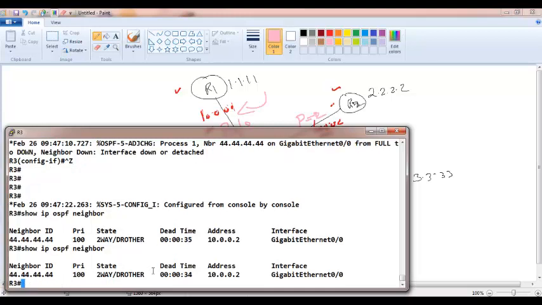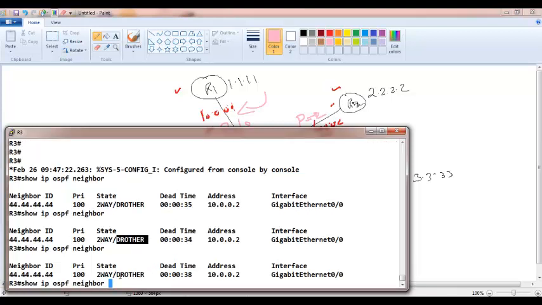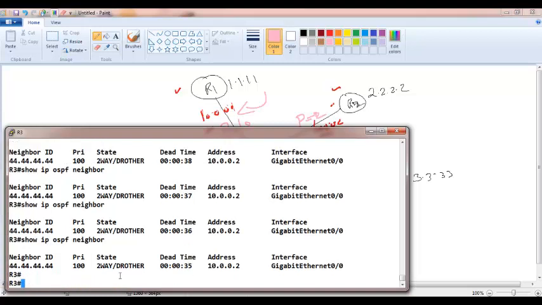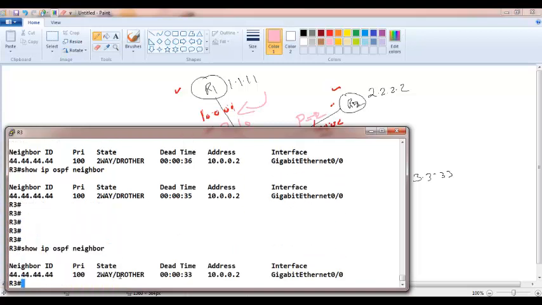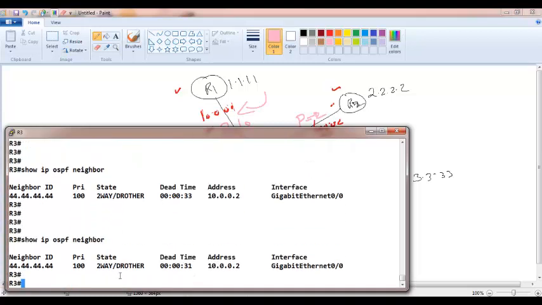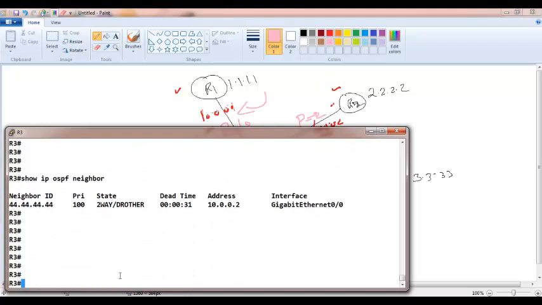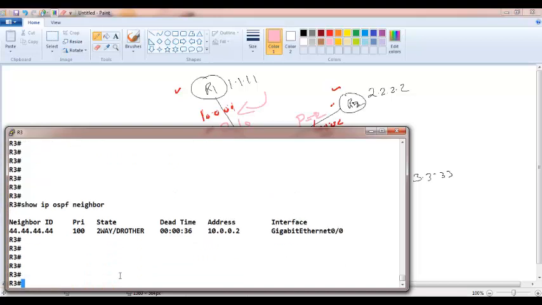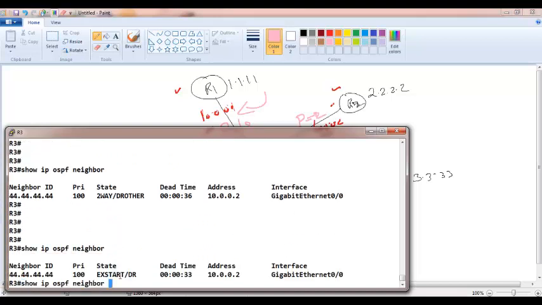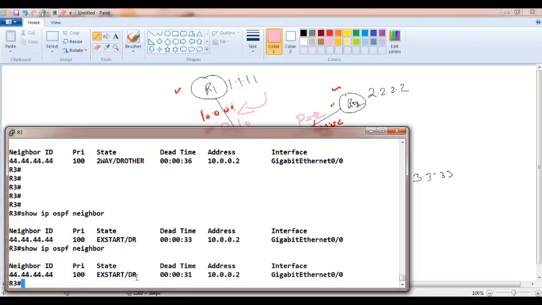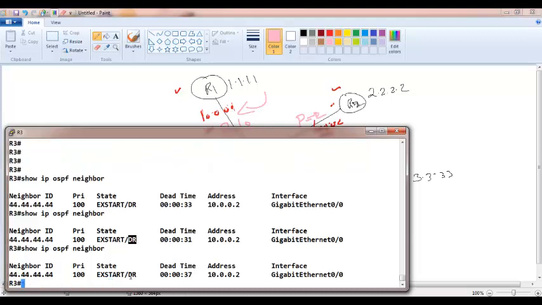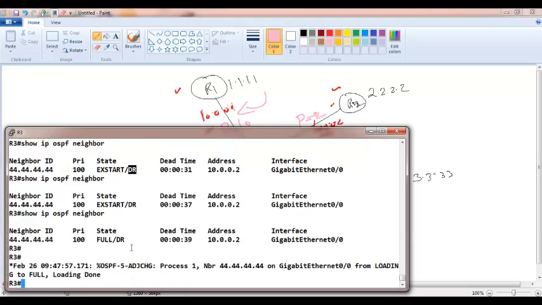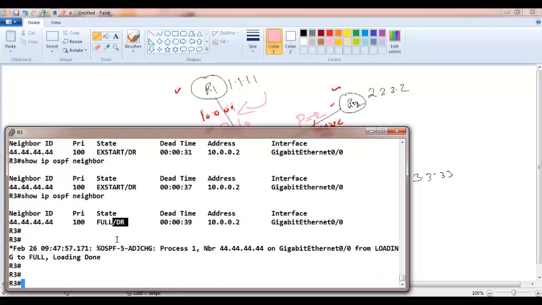Router 4 will be a DR. Why? The priority is high there. Soon you will see a DR, two-way state. Another 3 seconds. Okay, DR. Start state. A full state. Yeah. So the one whose priority is higher becomes the designated router.